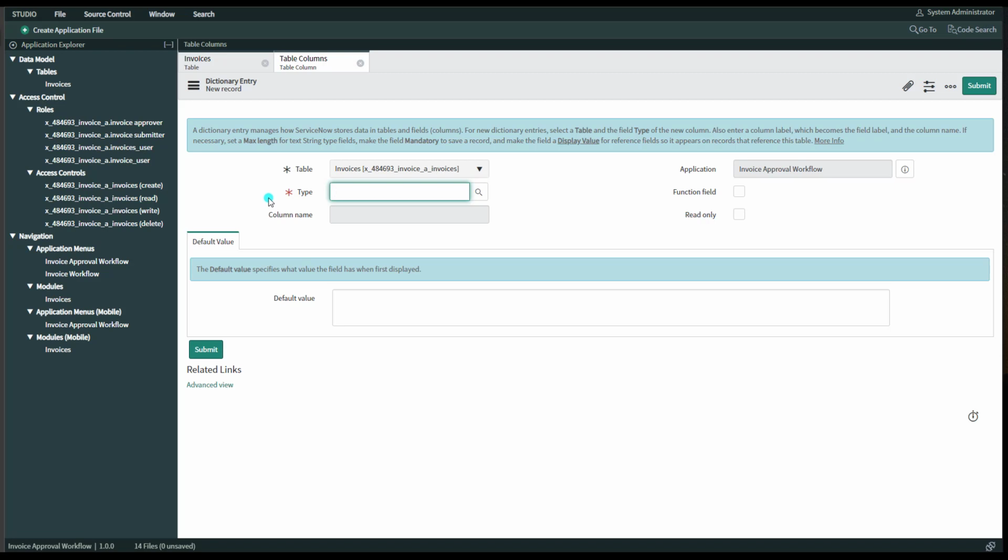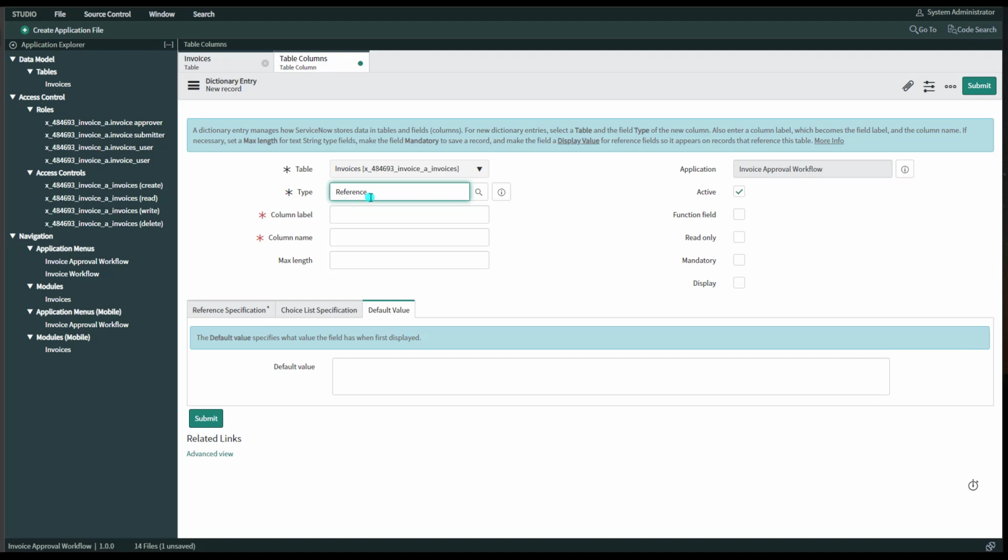Now the first column that I am going to create is going to be called buyer, and this is going to represent the requester or the user that's submitting this particular record, these invoices, for review and approval. And so this particular column is going to be a reference. So I'm going to type in reference and select that. A reference field allows me to refer to another table for the purposes of either referencing or looking up data from that table.